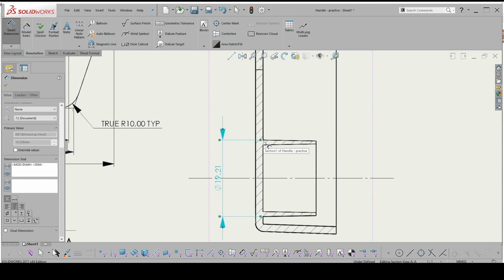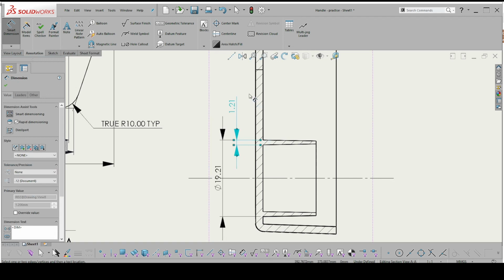So remember, it's from that point to that point. 1.21 is 1.8 multiplied by 0.67. And I need to put a note in here. So I click, get this little dialog box, and I say AT ROOT in capitals. At root.